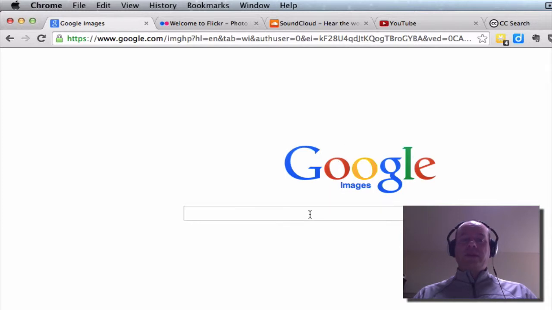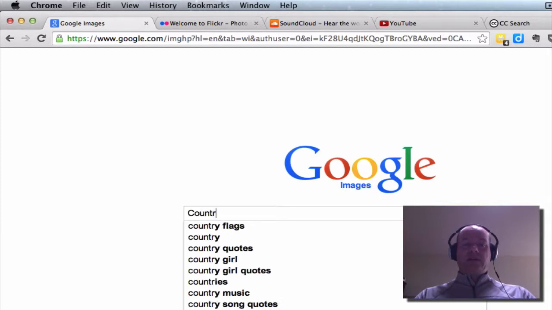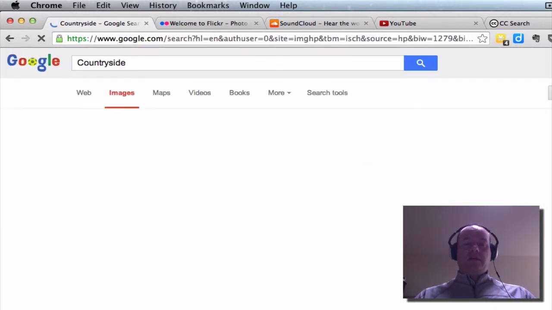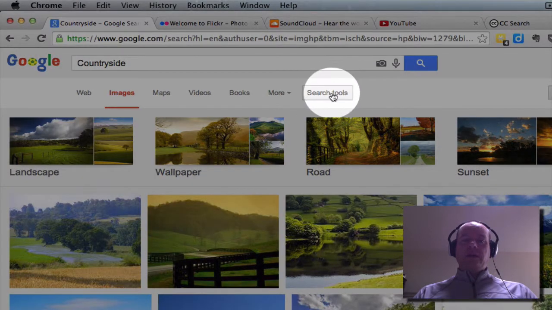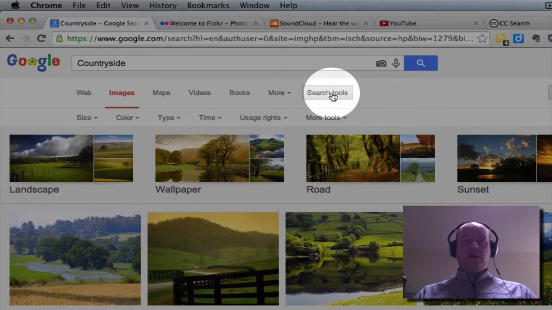Let's start with Google Images. We'll say that we want to get some images of countryside. So we're doing an image search for countryside, and I see lots of beautiful pictures here, but I can't tell which ones are okay for me to use and which ones aren't. I'm going to click on Search Tools, which is going to give me usage rights.